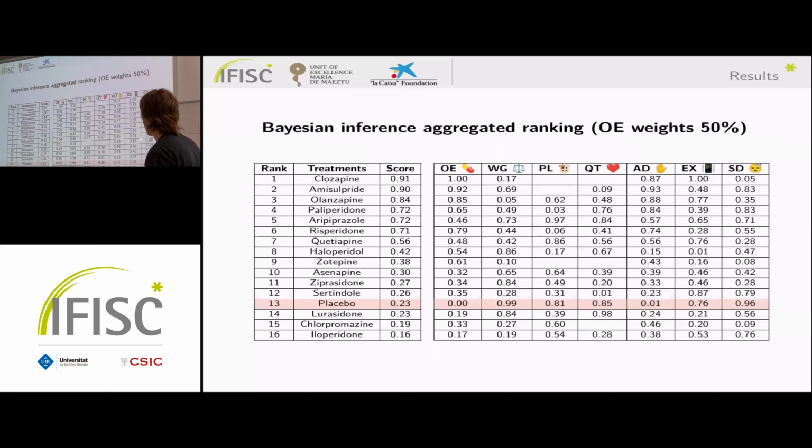So this is the old table, as you saw before. And this is the final ranking. And as we can see, placebo is not the last. So that means that there are treatments that, when you take into account side effects, get worse than placebo. So side effects are so bad for some treatments that maybe placebo is better, if some doctors or some patients would prefer to not survive these side effects.